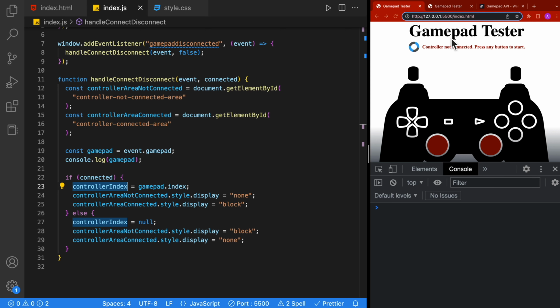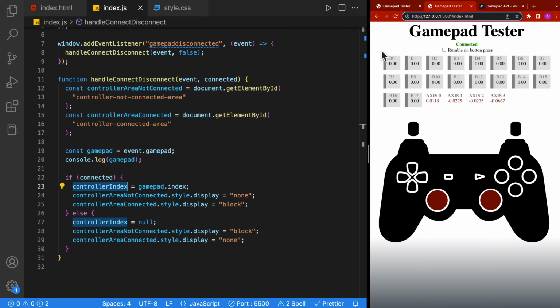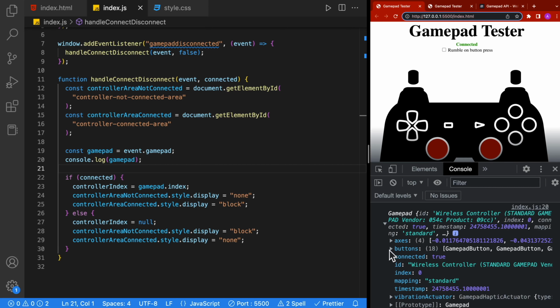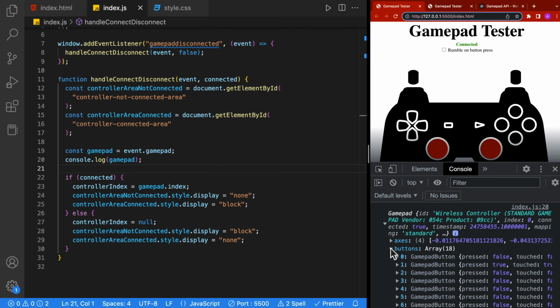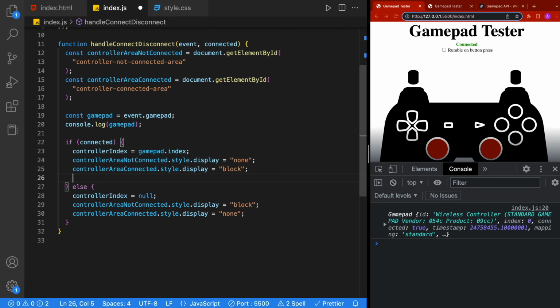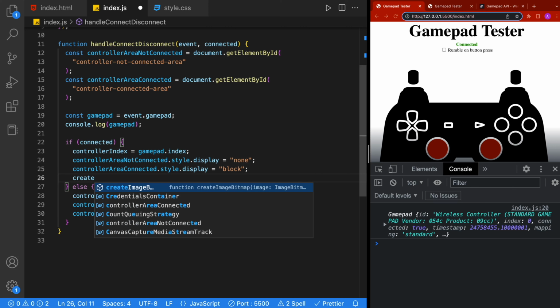The next thing that we're going to focus on is building out the button grid. The button grid that we're going to build out is rather dynamic. Every single controller can have a different number of buttons. If we take a look at the gamepad output over here, we can see that we have 18 buttons, but on other controllers, we may have more, we may have less. Whenever a controller gets connected, we're going to build out the button layout.